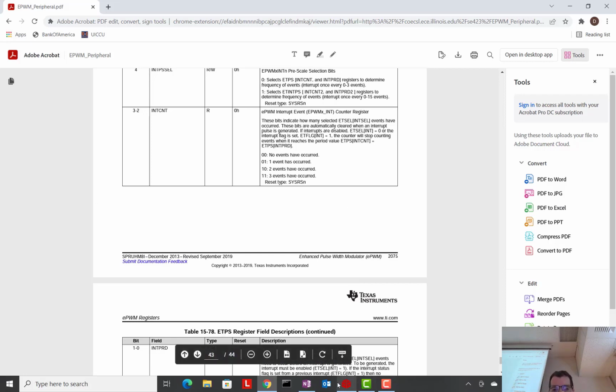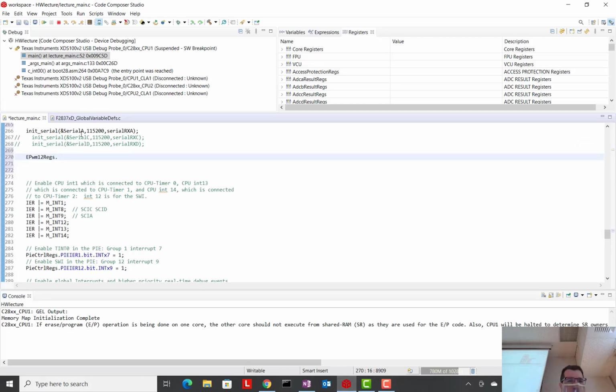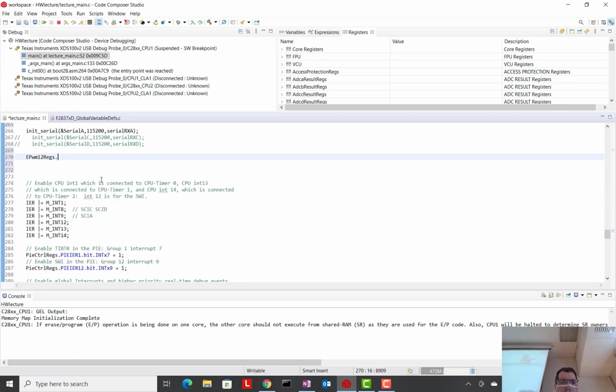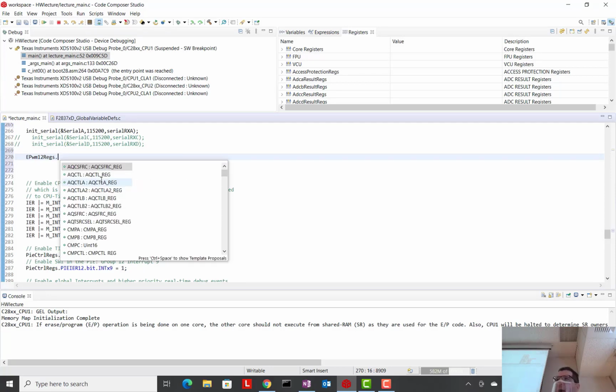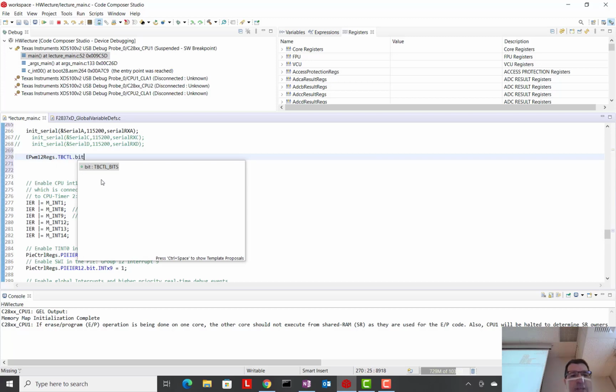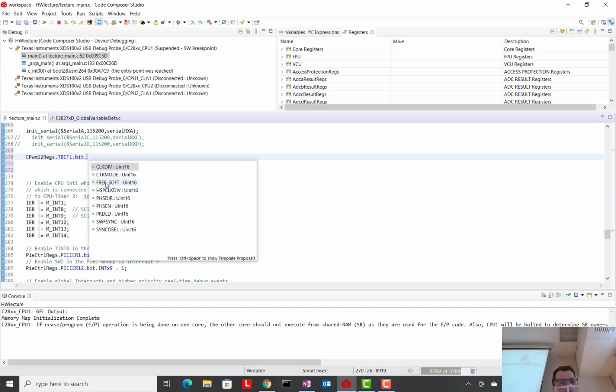Now, back to Code Composer. So here, you're going to set up the timer base. Let's see, boom. And see, if you remember, you do this and dot and wait a little bit, then it will pop up the options here. And then timer base control dot bit dot. And then see, all these things are part of this register.